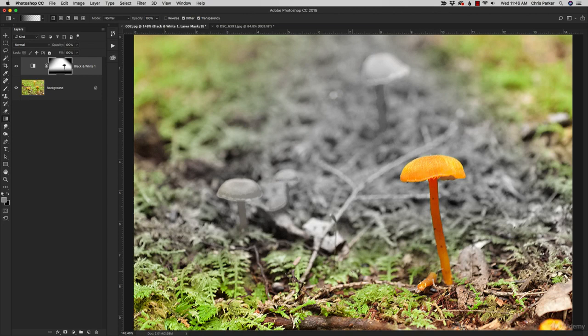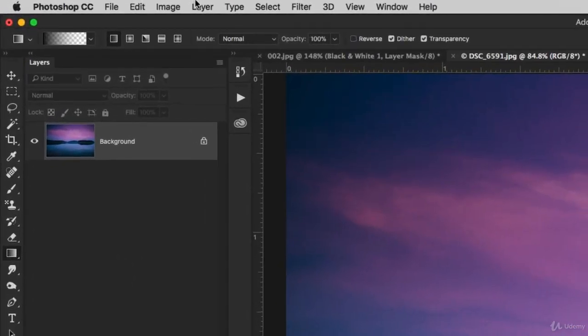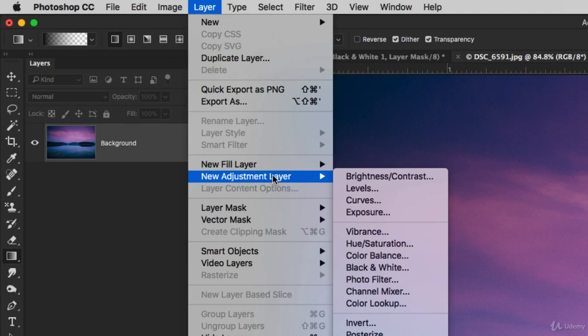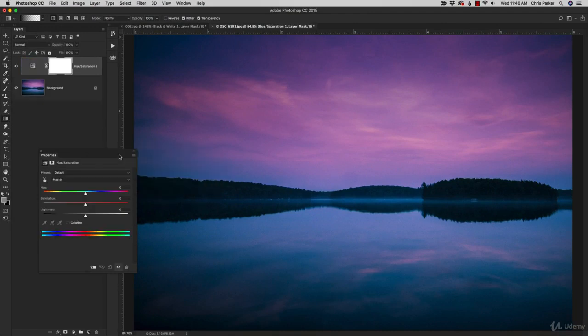Okay, let's take a look at how we could use this on an actual image with just the gradient. What we're going to do is select this image if you want to follow along. This is just for demonstration purposes. You can always practice this with your own images or with this particular image that came with the course. So we're going to go up to Layer, New Adjustment Layer, and we're going to select Hue, Saturation for our adjustment layer. Just click OK for the name.